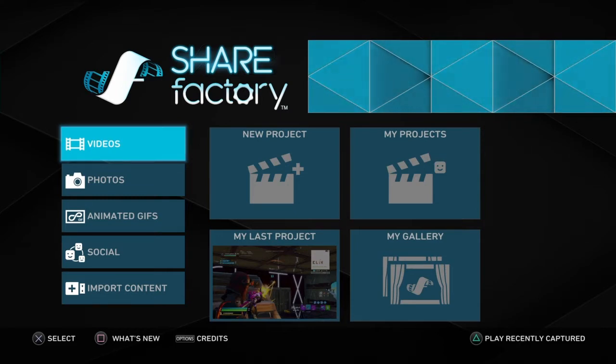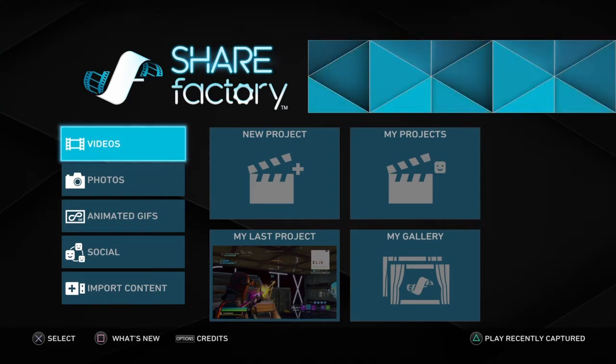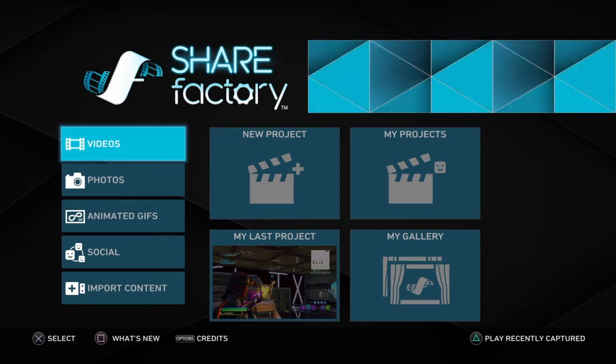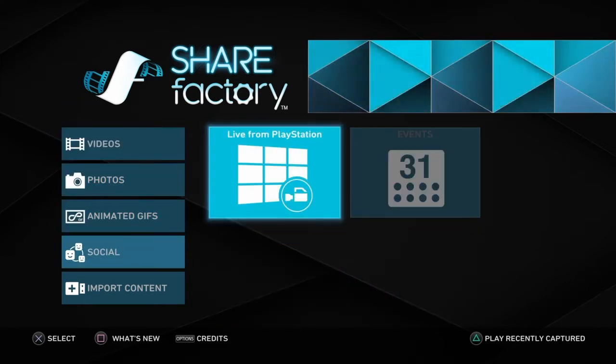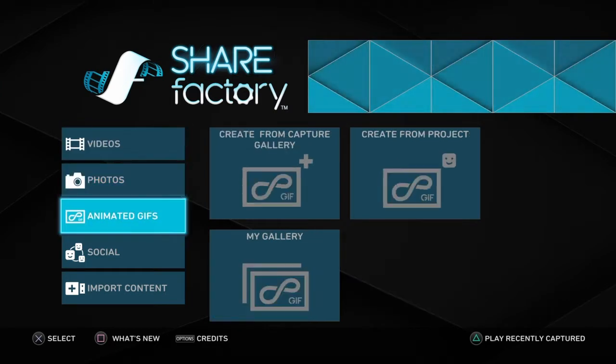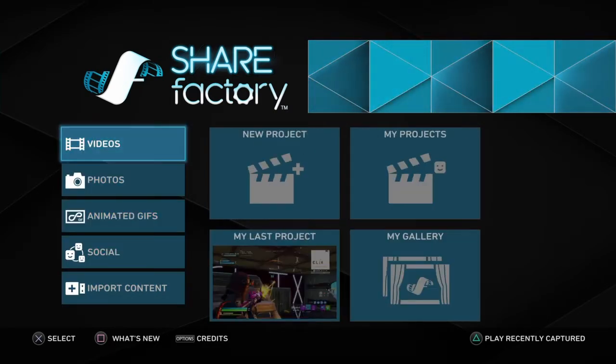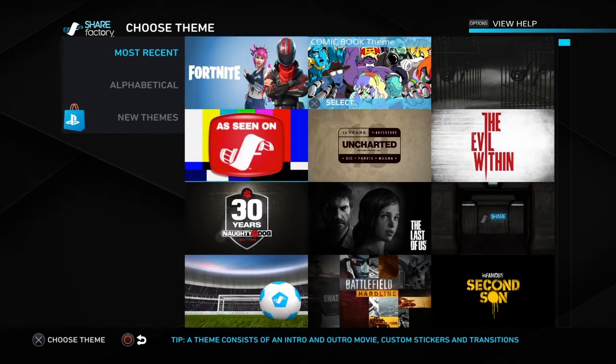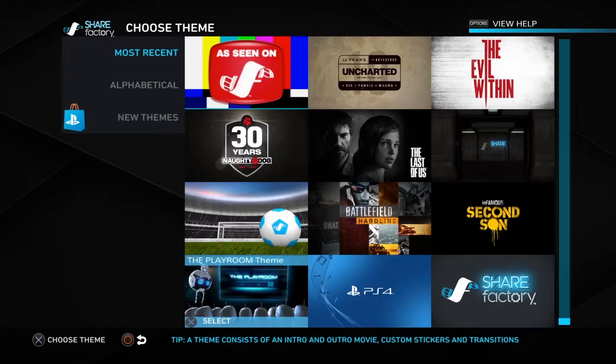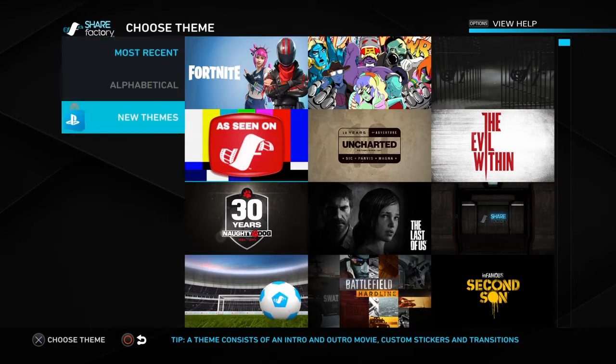Today I'm going to be showing you how to edit and make YouTube videos using ShareFactory on the PS4. So when you first hop into ShareFactory, you're going to see videos, photos, animated GIFs, social, and import content. So you want to go to videos and then new project. Then you get to choose the theme of your project, and you can get new themes using the PlayStation Store.